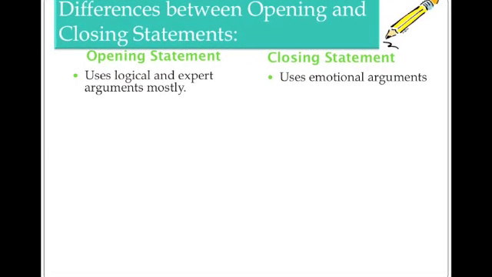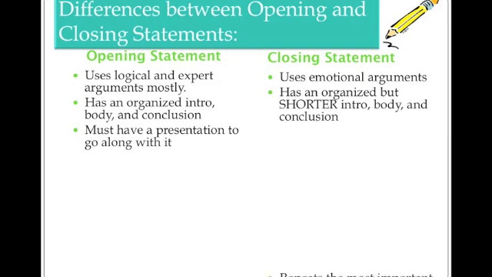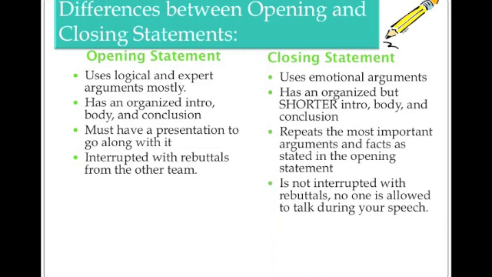All right, what are the differences really between opening and closing? Well, the opening statement uses logic and expert arguments mostly, whereas the closing is more emotional. The opening statement has organized intro, body, and conclusion, and the closing statement has a much shorter intro, body, and conclusion, but the organization is still the same. The opening statement must have a presentation to go along with it. The closing statement should repeat the most important arguments and facts stated in the opening statement. The opening statement will be interrupted with rebuttals from the other team.